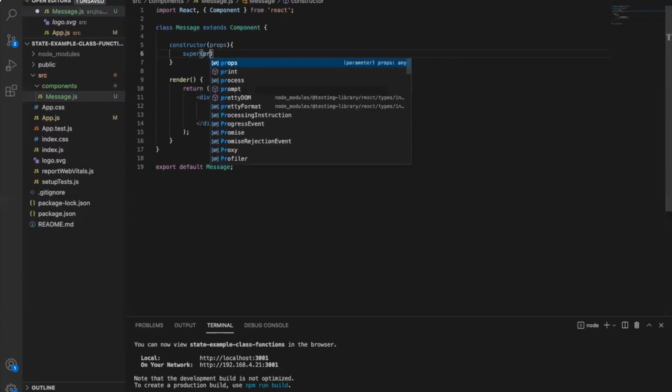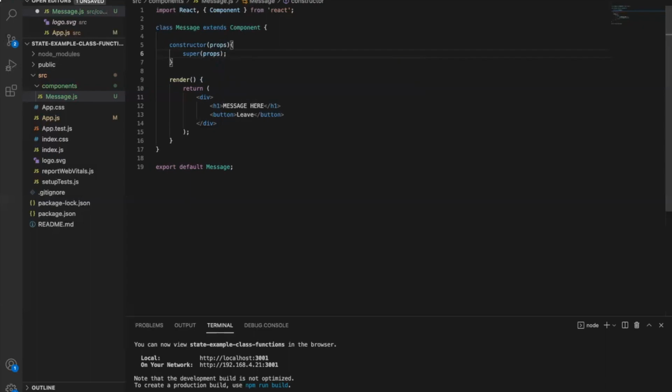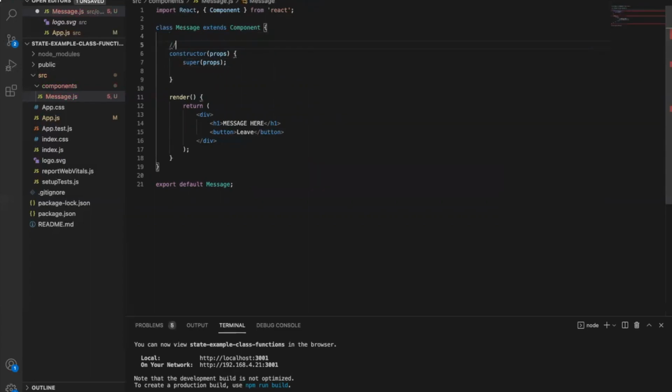Also passing through props, once again, it's not really necessary, I don't think, in this case, because we're not going to be using the props, but it will be necessary in other cases. So what we've done here, let's just comment this out. We declare constructor to override our default constructor so that we can initially set the state object.